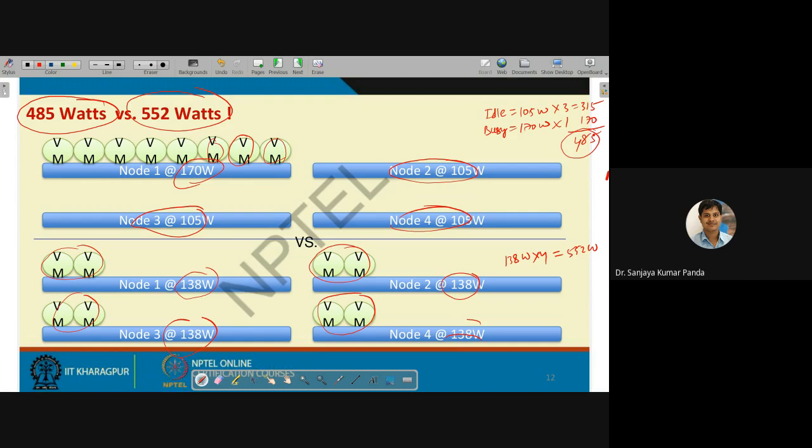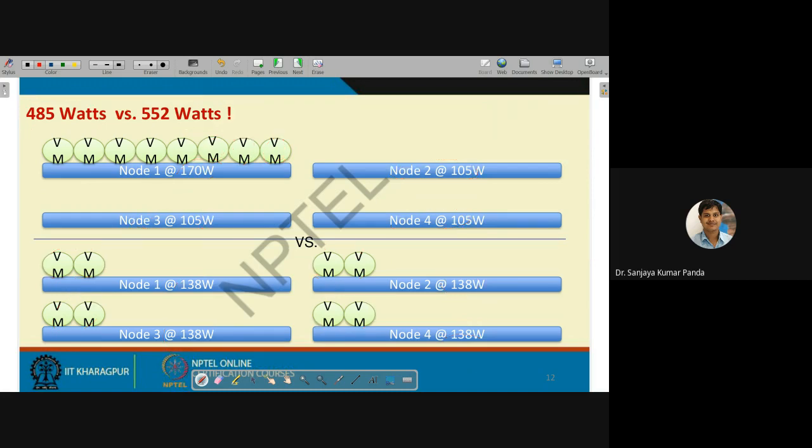So it is better to load one particular node in this scenario. If you conclude, then you can say it is better to load all the virtual machines in a particular node and make other nodes idle. Then it is consuming 485, which is a better solution. Scenario 1 is better. In scenario 2, it is 138 into 4, that is 552 watt. So it is consuming more energy. So it is better to load a node with as many virtual machines as possible. But if you equally distribute virtual machines into different nodes, then that is not a better solution.